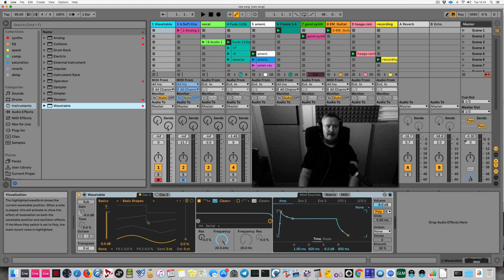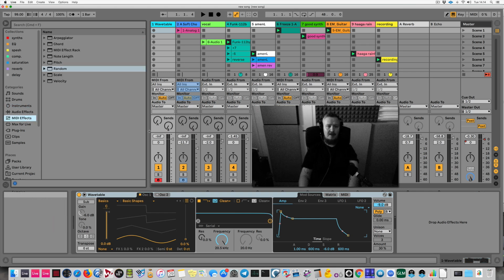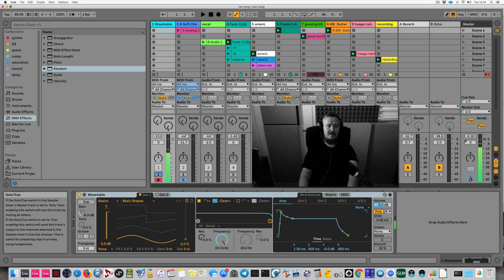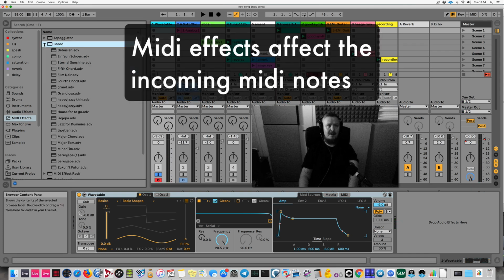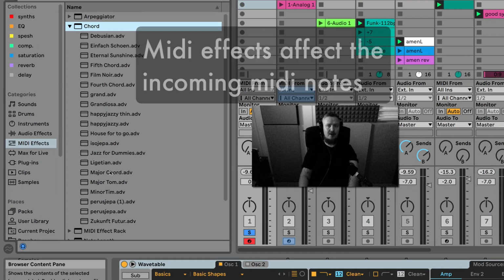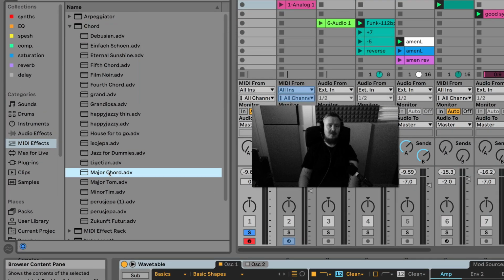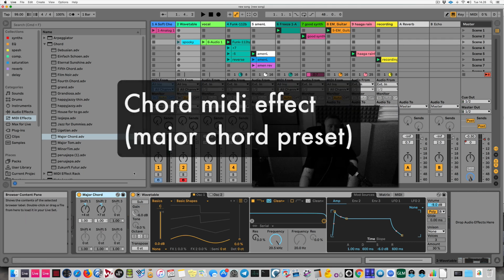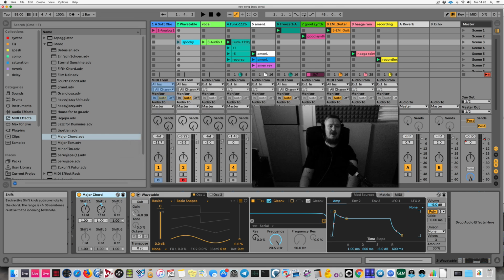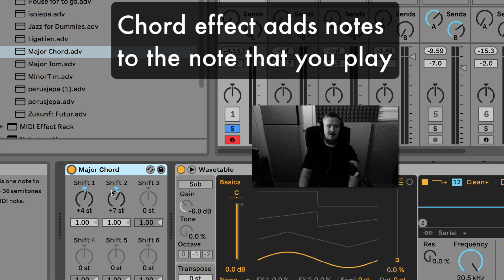For this track, I want to load a MIDI effect. By the way, let's just listen to the synth first. Well, that's a sine wave. If I load a chord, it means that the chord will add some notes to the playback. Let me get a major chord. So without major chord, it sounds like I'm just playing C, one note, C note. And with the MIDI effect, the major chord will play two notes on top of the one note that you play. Transpose values are shown here.